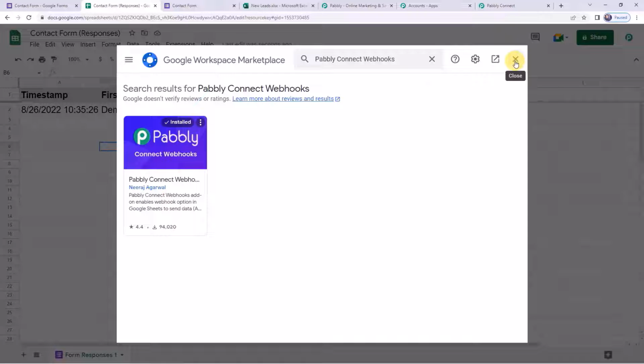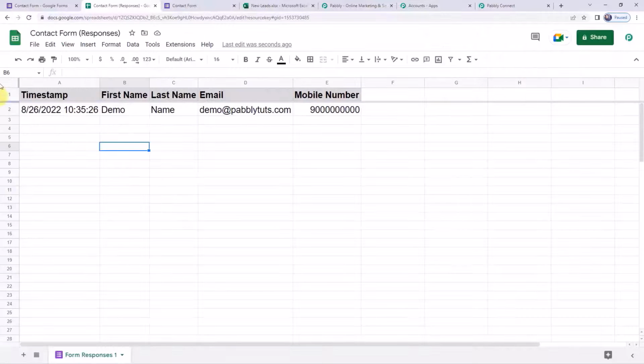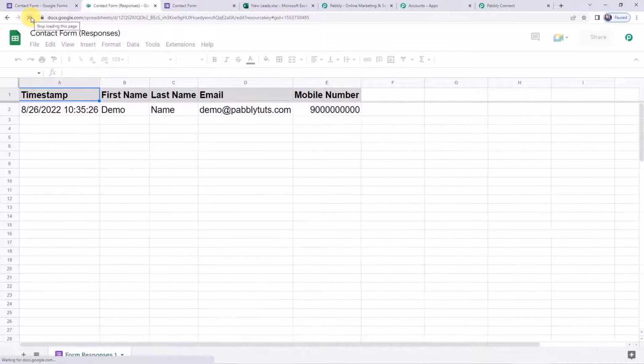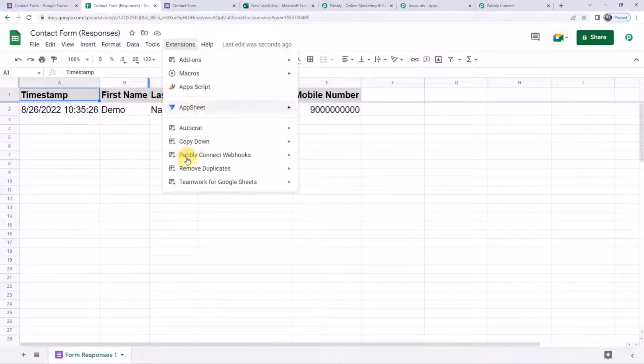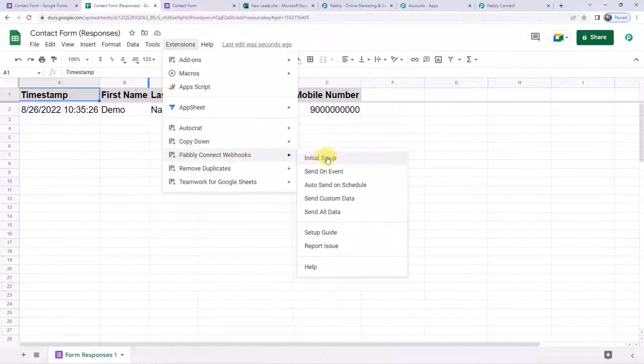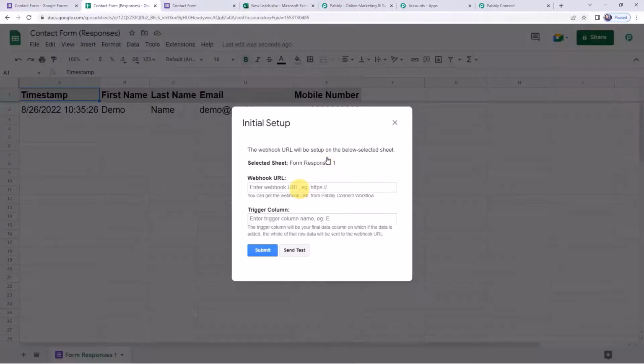But remember, after installing Pabbly Connect Webhooks on your system, you have to refresh your Google Sheet. Now again come to extensions, and this time click on Pabbly Connect Webhooks and click on Initial Setup.